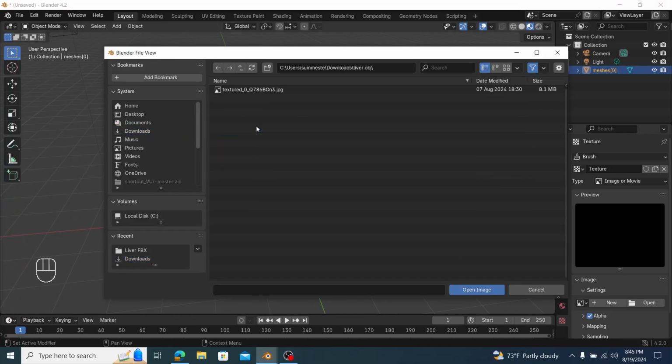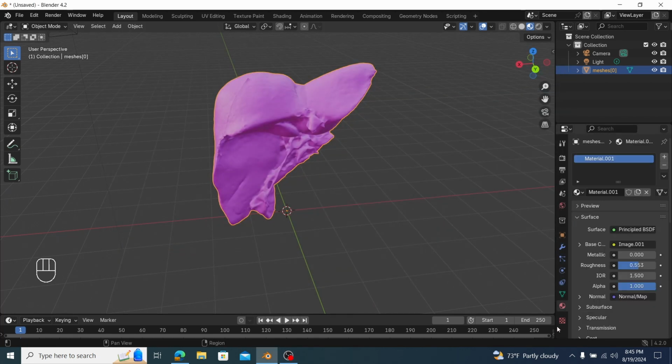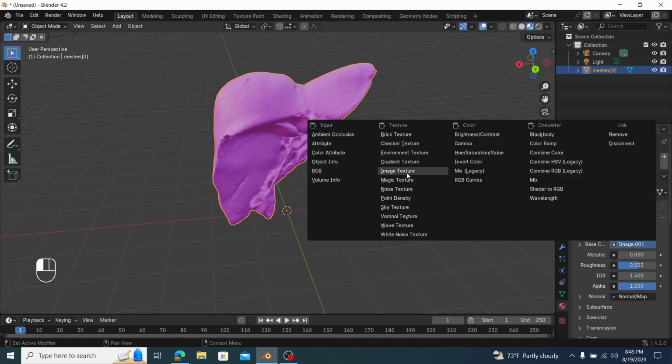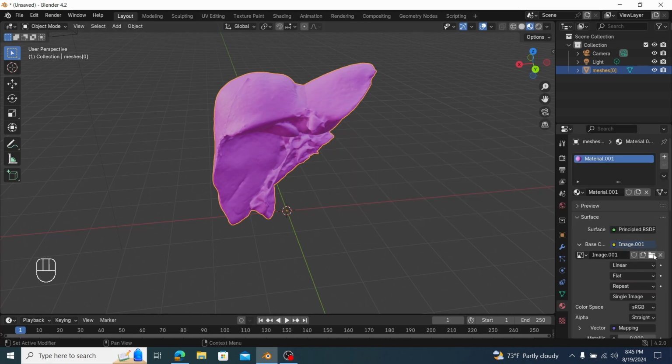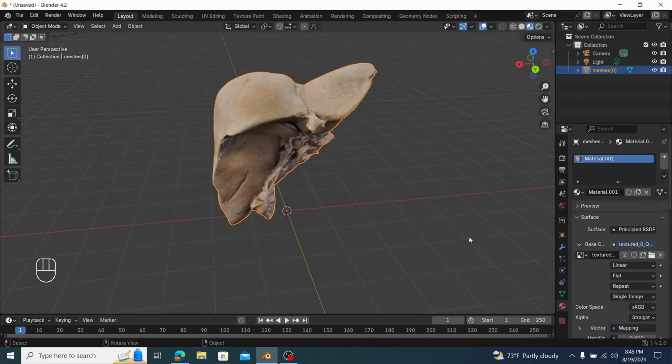and I saved this in the liver object file, so I'll click on this open image, and then this allows us to come over to the material tab. Under the base color, we'll select this, select image texture, open. We're going to open that same textured image. We now have a fully colored liver.